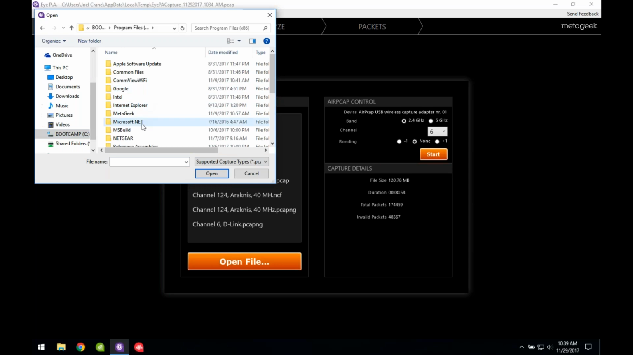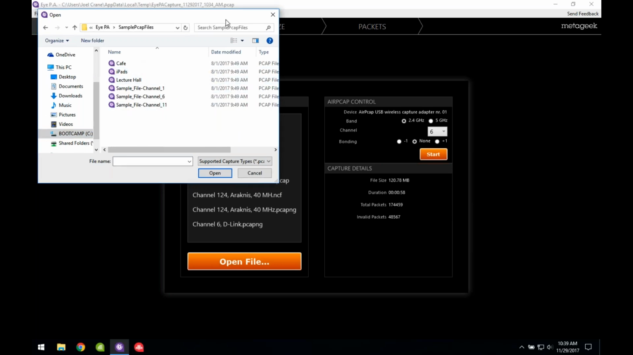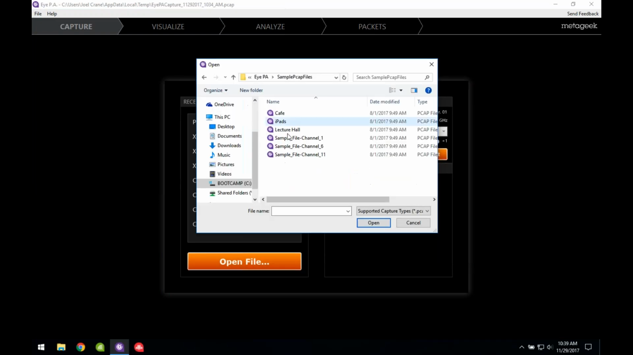I'm always opening up packet captures, but these will be included. If you get the trial version of IPA, you'll see these right here under the recently opened files. We pre-populated with that.